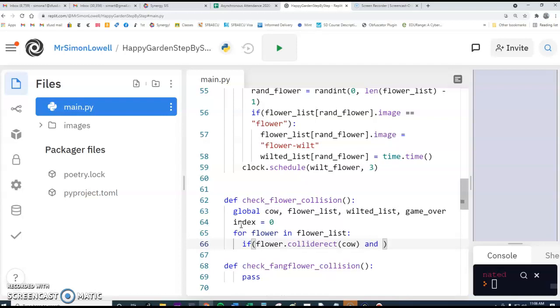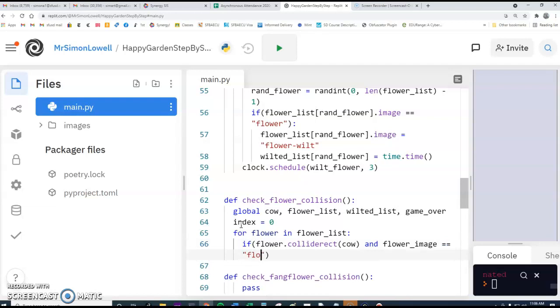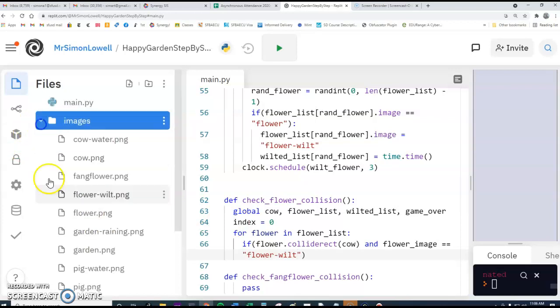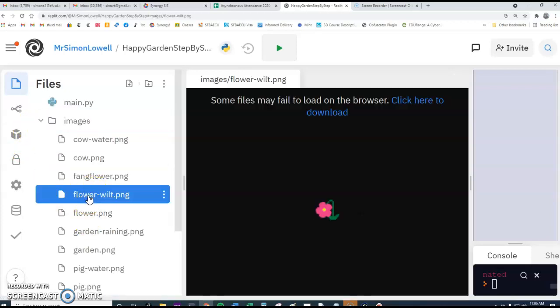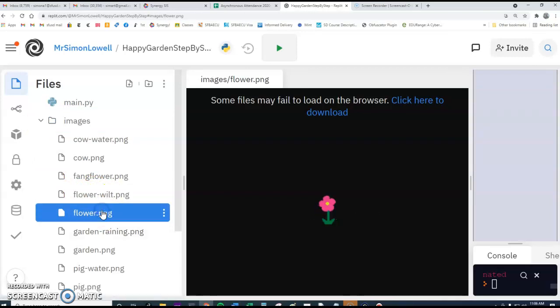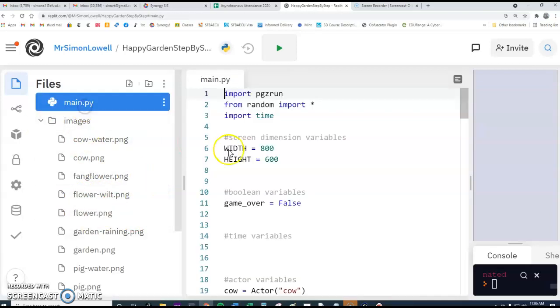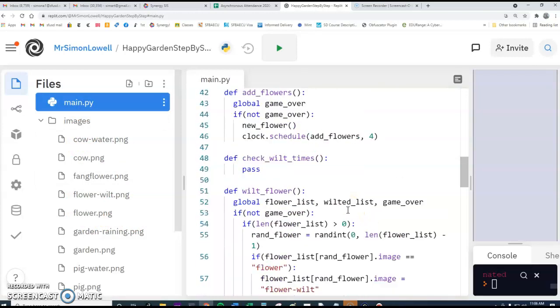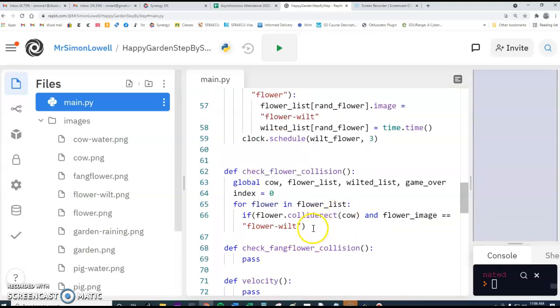And we also want to know, not only is the cow touching the flower, but is that flower wilted? So again, we're going to go to the flower image variable, and we're going to check with a double equals to see if it's the flower hyphen wilt picture, right? Remember our images over here. We have two for the flower, one where it's bent over, that's flower hyphen wilt, and one where it's upright, that's just flower. So if it's flower hyphen wilt, then it's a wilted flower, and we can water it. Okay, so if the cow is touching the flower and the flower is wilted, we want a colon.